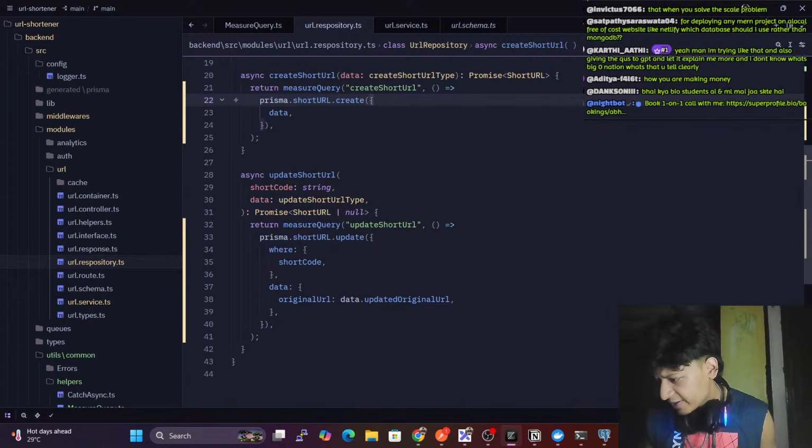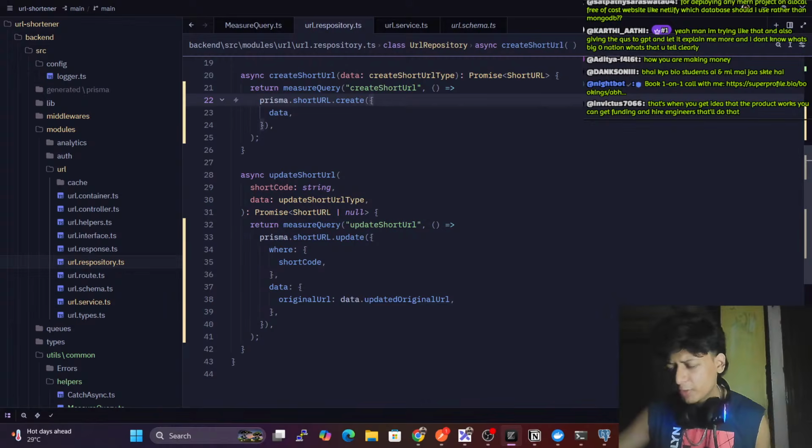Free cost website like Netlify, which database should I use rather than MongoDB? Go with Postgres, Karthi. Yeah, man. I am trying to, like, they're also giving care to GPT and explain. Okay. But Karthi, for DSA, I would not suggest you to use AI for DSA. How are you making money? I am making money by doing freelancing.